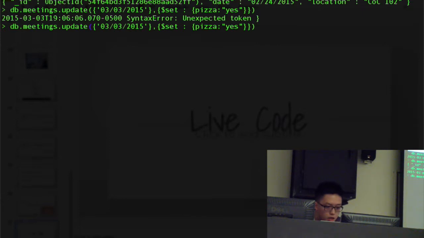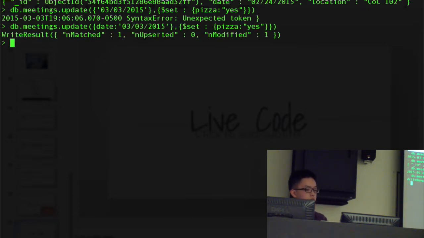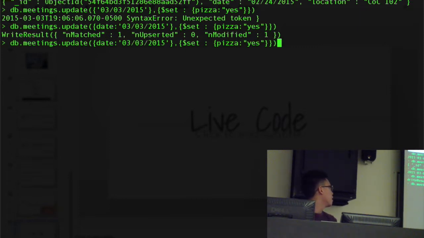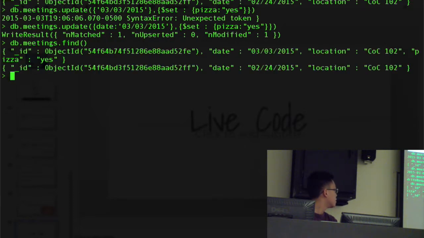In your first argument, you had to say date. Oh yeah. The result should say you have modified one document. So now, if we find everything, you will see that the document in the first one has the new field that we just added.